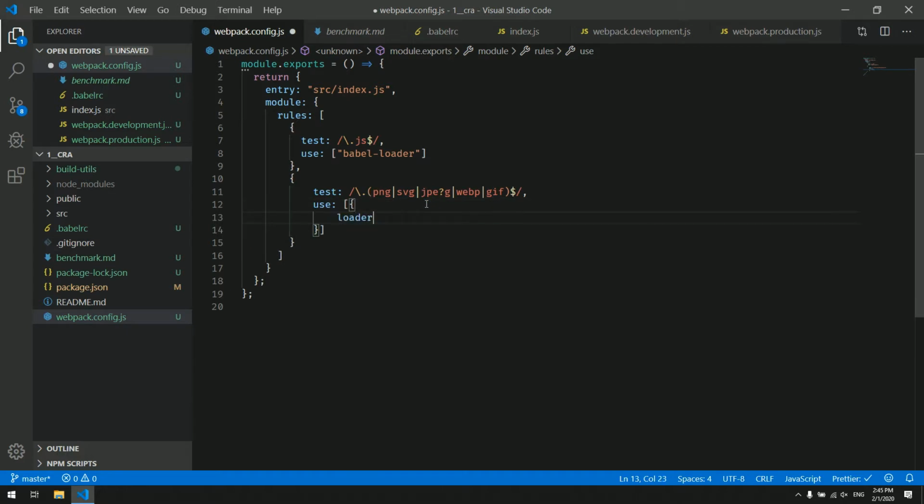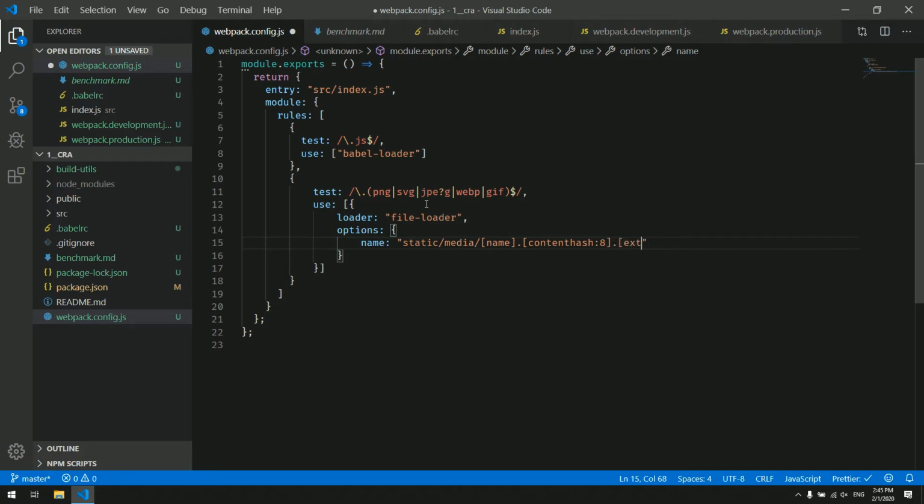So we're going to put loader, file loader, and here we have options, and I think it's called name, I'm not exactly sure. So it's going to generate our files in static media. Remember, all our resources are going to be in a static folder with three separate subfolders. And then I'm going to put name dot, and here we're going to put the content hash of 8.ext.